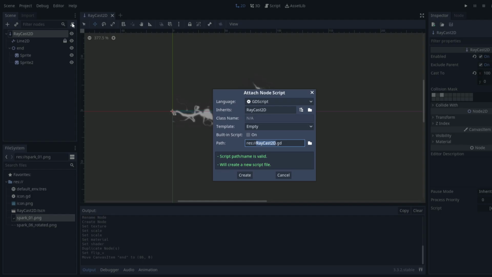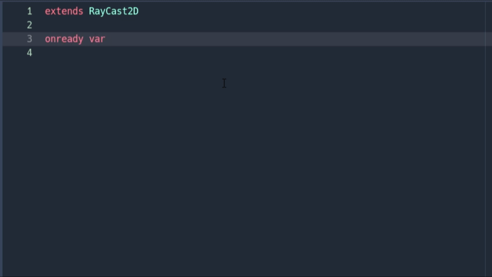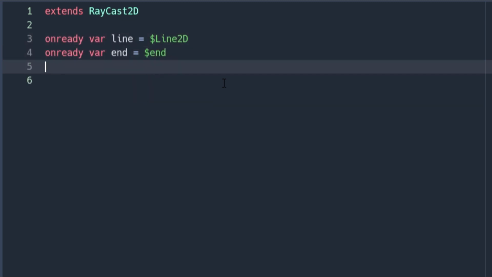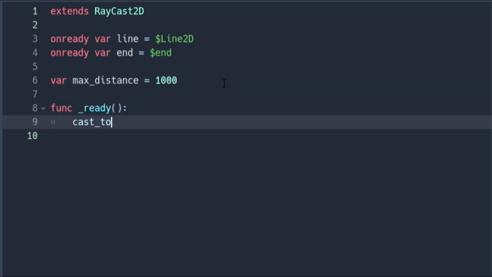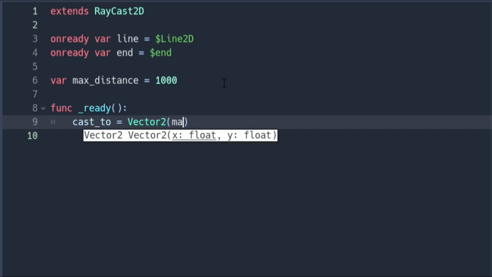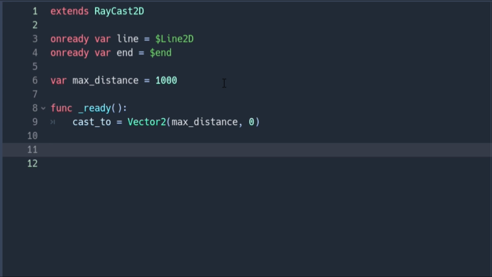So now let's attach a script to our raycast node. Here we first create a variable that contains a reference to our Line2D, a variable that contains the end node, and a variable that represents the maximum distance that our light can go. Then create a ready function and here cast the ray to our maximum distance. In this case the maximum distance is 1000. That means our RayCast2D is 1000 pixels long.